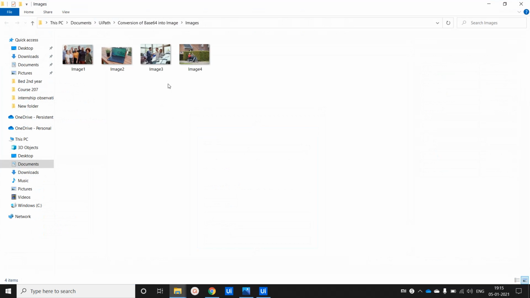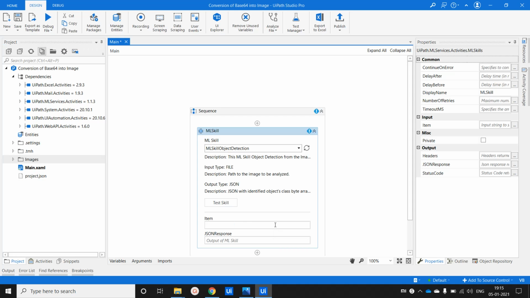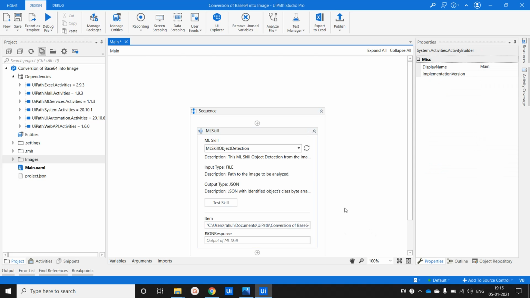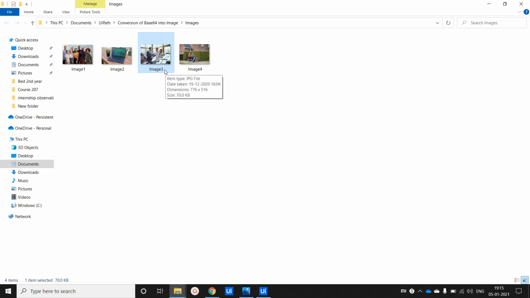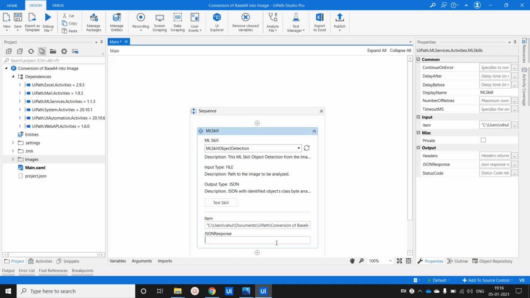Okay, now we are done with these steps. Let me open and we will see this image, and I will simply put here slash image3.jpg. Yes, image3.jpg. We will create a variable with Ctrl+K, named ML skill output response. You can see the variable, it is a string type which is created.